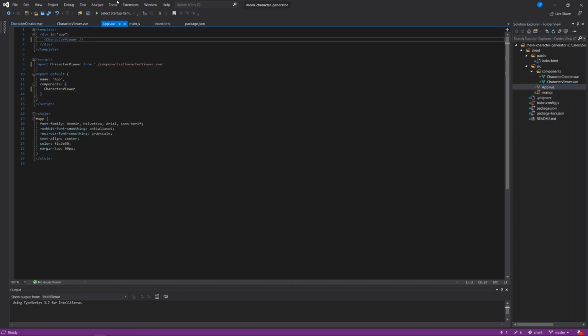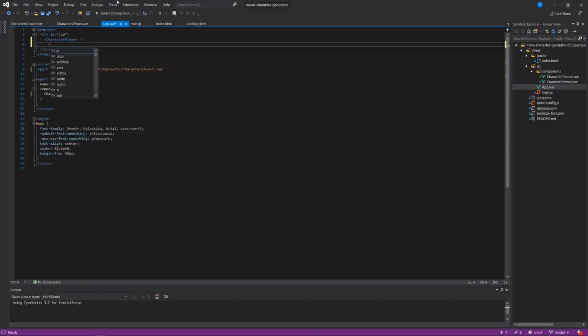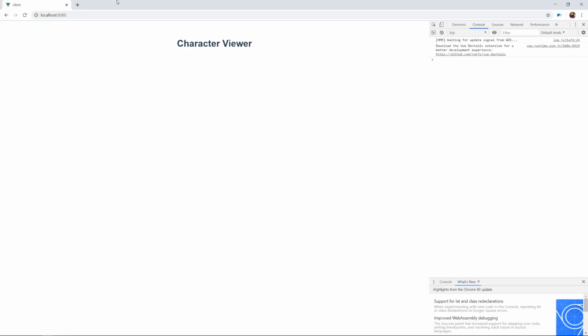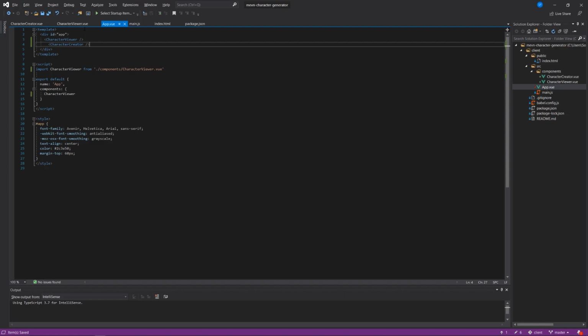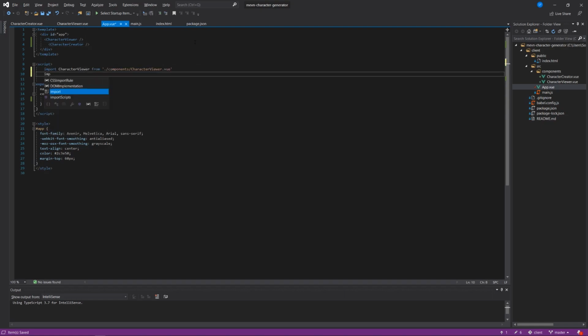So I have my character viewer here, and now character creator, and I've done something wrong here. I haven't imported it, so it doesn't know what I'm supposed to do with it. Import character creator from the same file path, CharacterCreator.vue. And I have to export it as well.